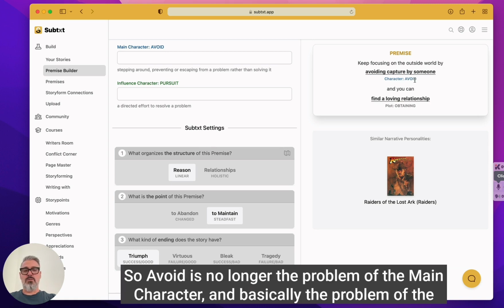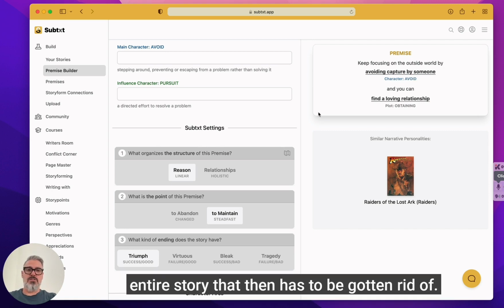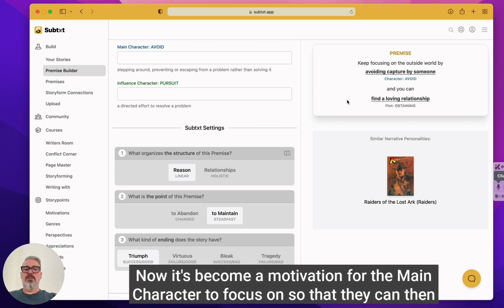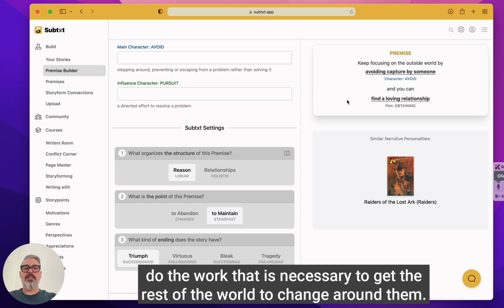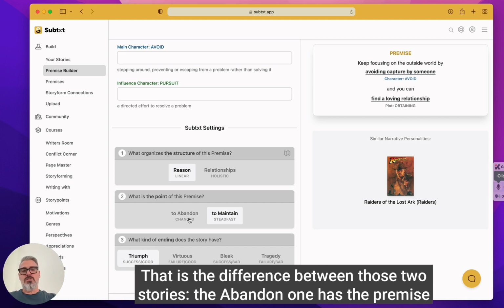So avoid is no longer the problem of the main character and basically the problem of the entire story that then has to be gotten rid of. Now it's become a motivation for the main character to focus on so that they can then do the work that is necessary to get the rest of the world to change around them. That is the difference between those two stories.